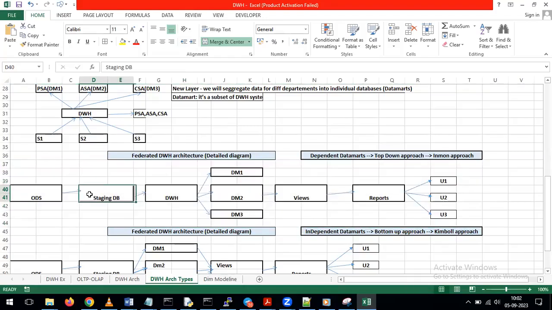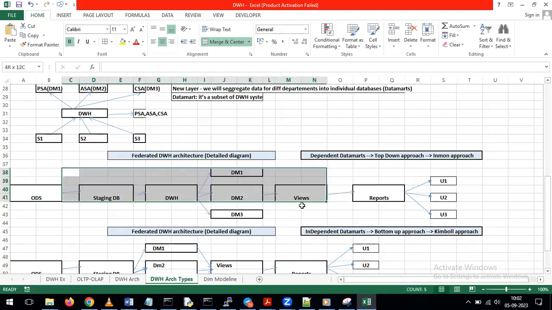Staging DB, staging, data engineer responsibility. Data warehouse, data engineer responsibility. Data marts, data engineer responsibility. Views, data engineer responsibility. Indirectly, in all these four stages or areas, as a data engineer, you are going to work in our real-time projects. Is it clear? Yes. Okay.